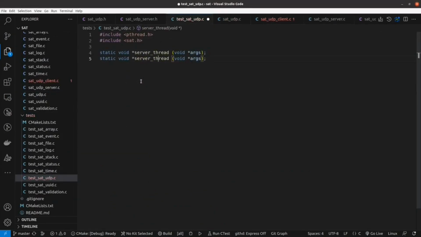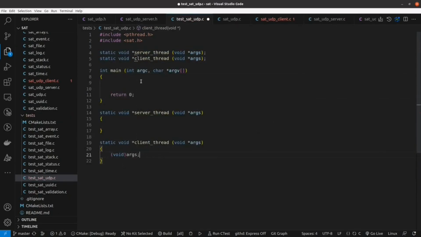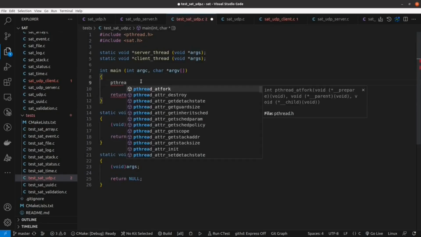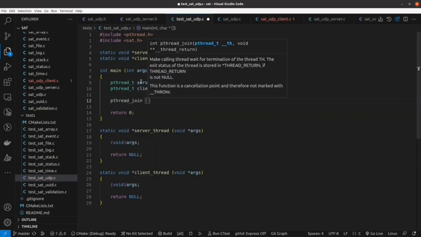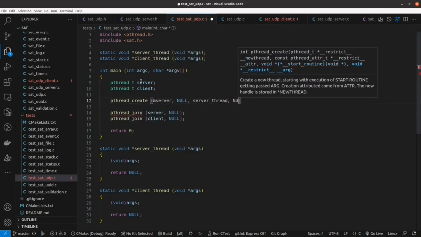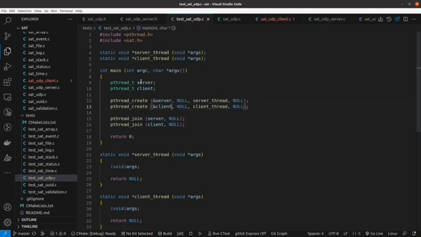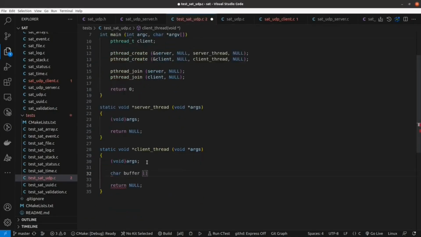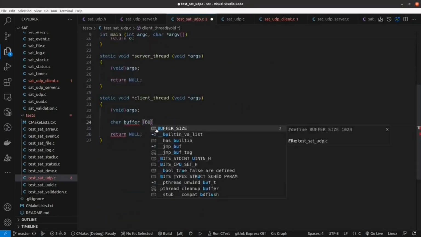In the test, we created two threads, the server and the client. In the main function, we declared both threads. We create each thread using their respective data. We fix the buffer size at 1024 bytes.